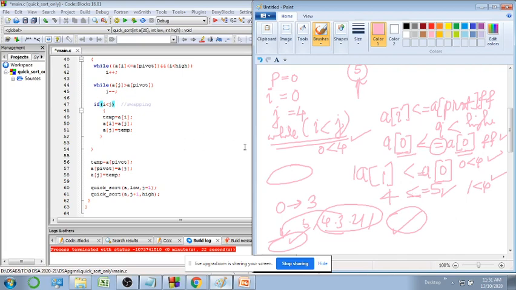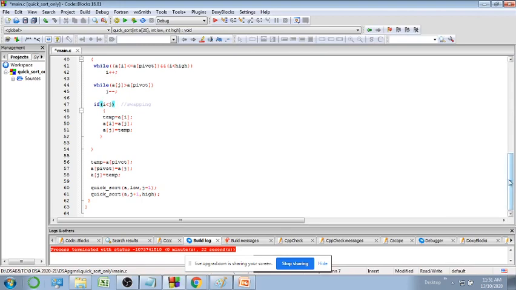Okay. It has to be compared and swapped. If it is a lesser number, then it has to be swapped. So this is the meaning of Quicksort. I hope all of you understood.